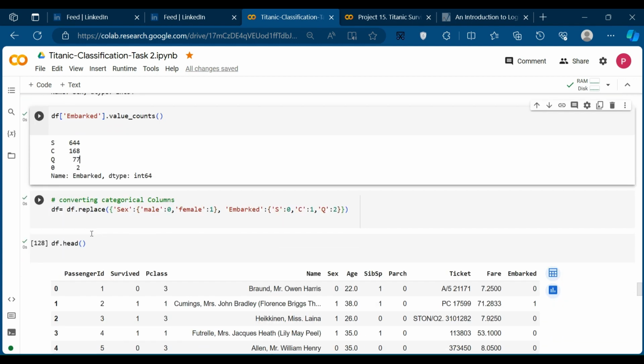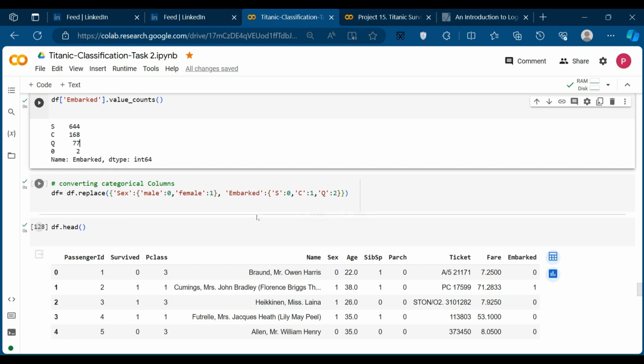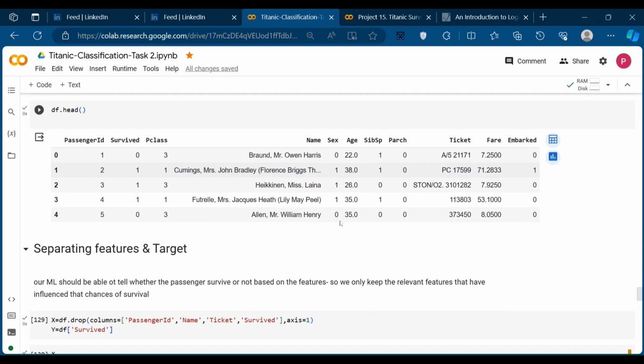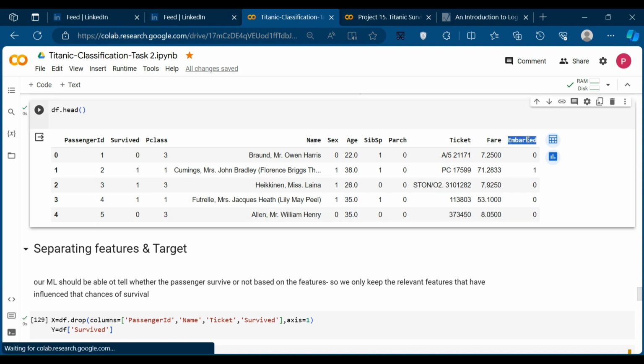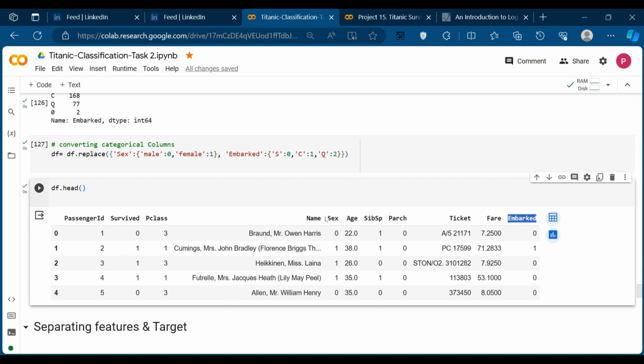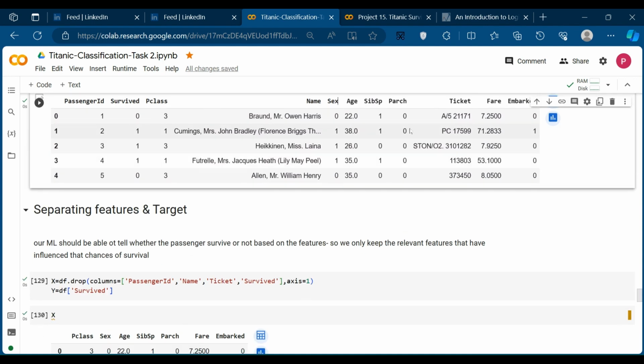Now you convert the categorical columns into numerical. Male is denoted by 0 and female is 1. So now we are encoding S, C, and Q of the embarked column, denoting them as 0, 1, and 2. As you can see, the topmost five rows show the change in the embarked column and the gender, the sex column.